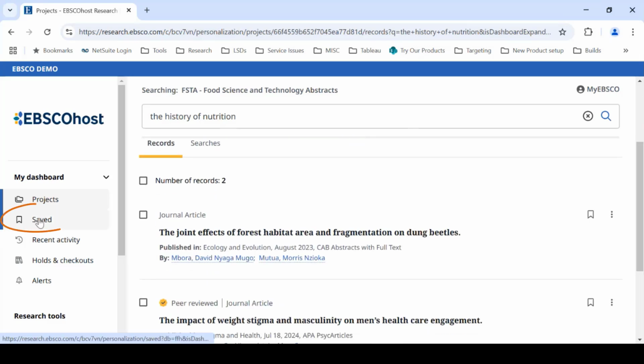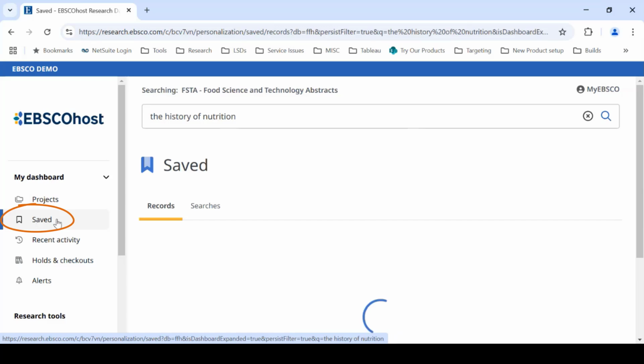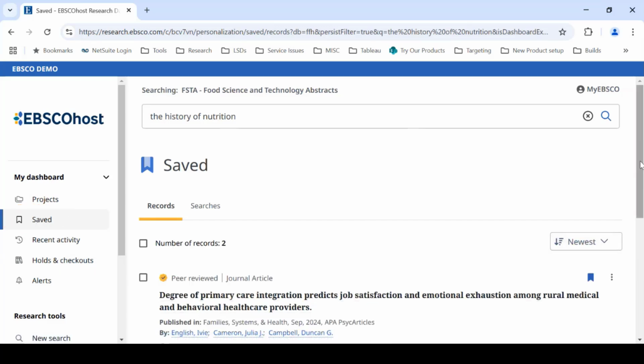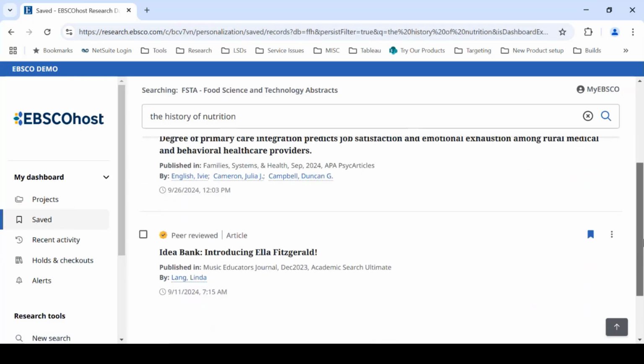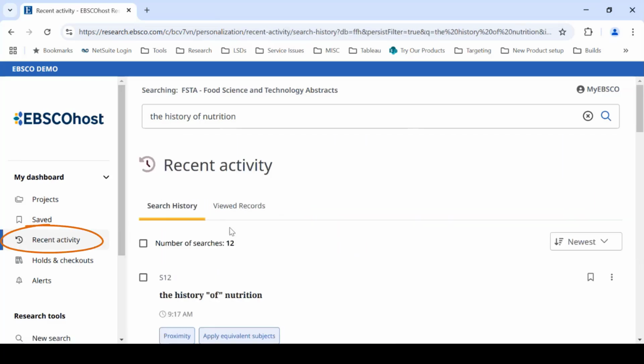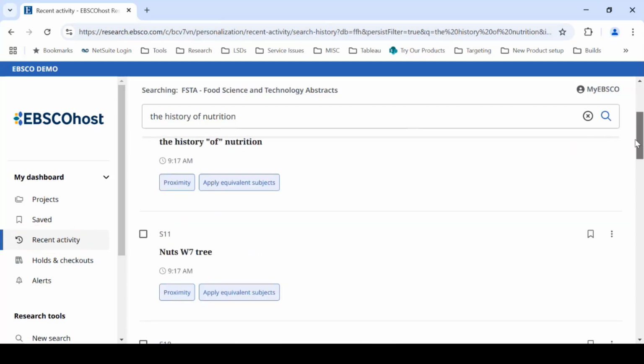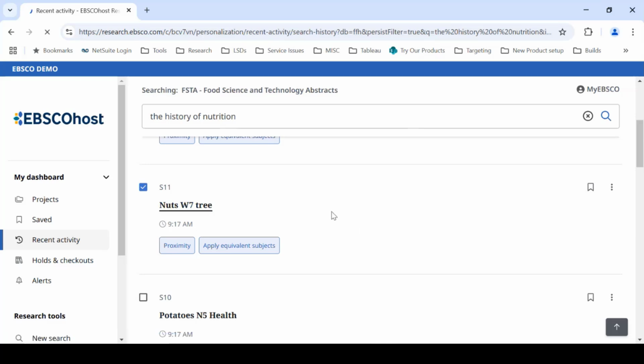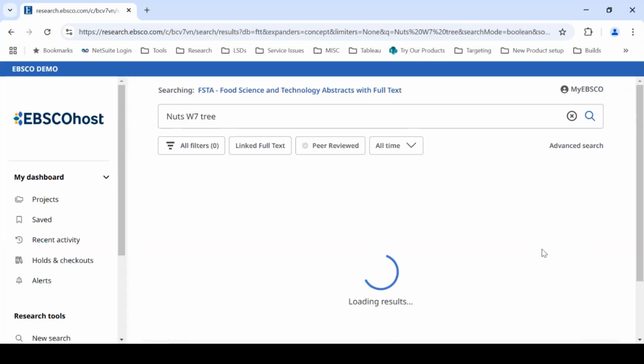Another one is the things that as I'm working along, I've saved. And I can see that I have in the past saved myself a couple of records. And then recent activity is from this particular session, the things that I have searched for. So if I click in, it runs the search again.